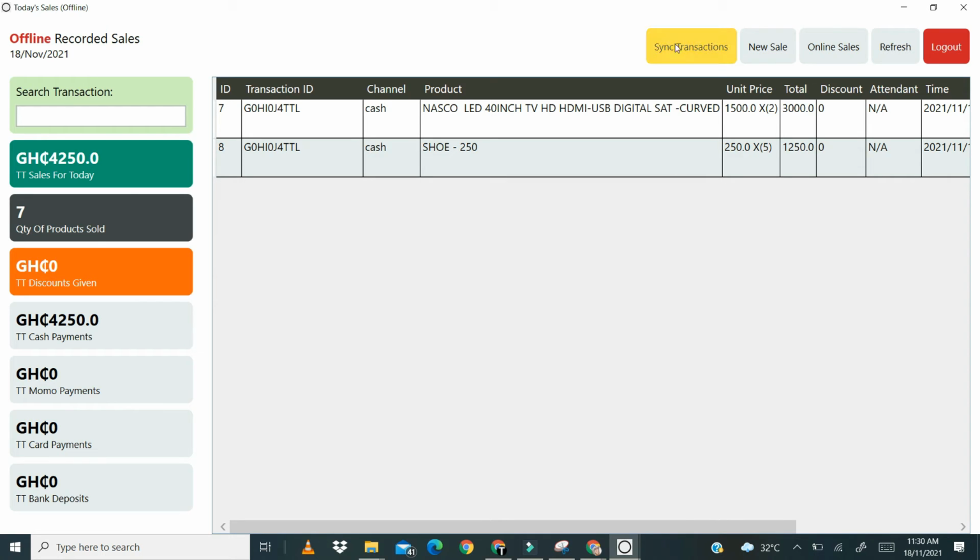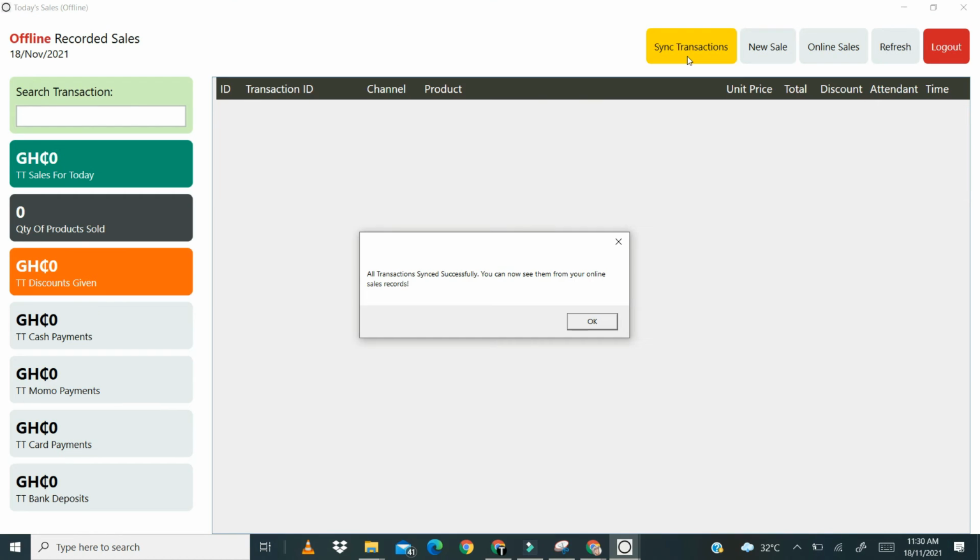Okay, so let's click on sync transactions. Now you need the internet for this. Without internet connection, you cannot sync your transactions online. Okay, good. So it says that all transactions sync successfully. You can now see them from your online sales records.